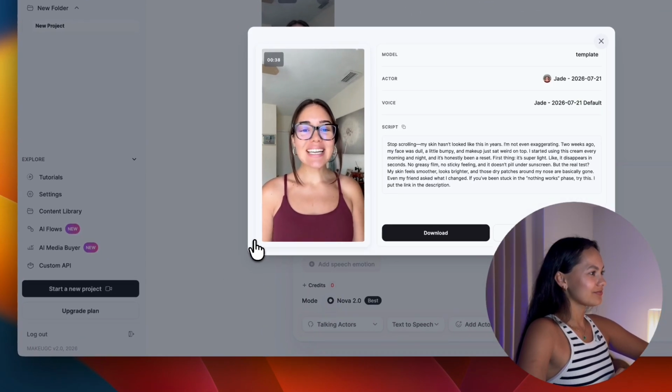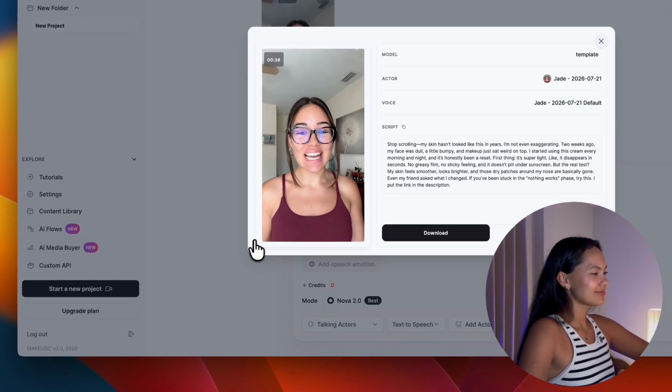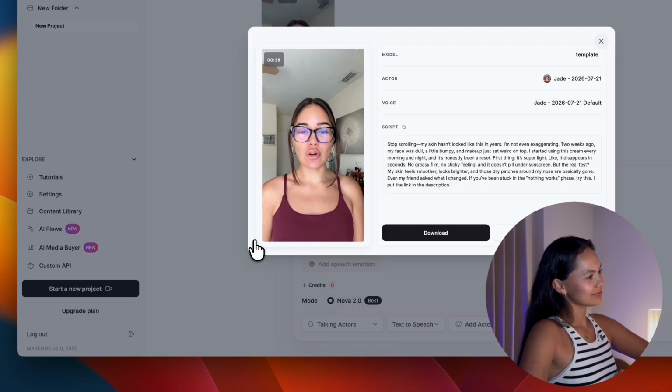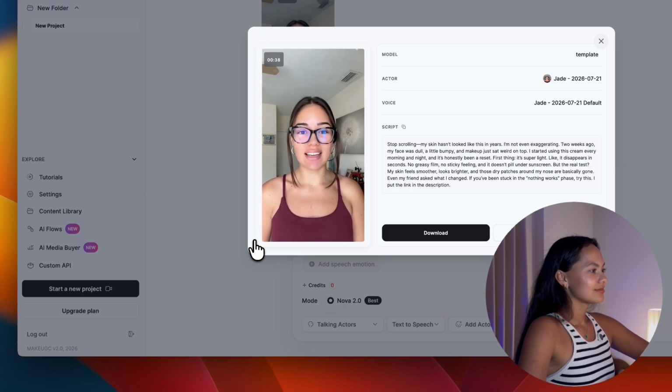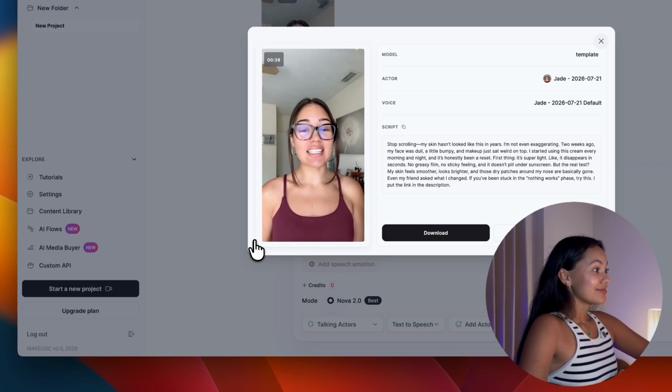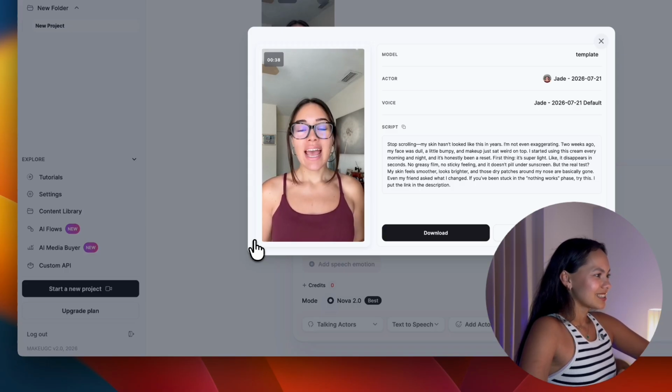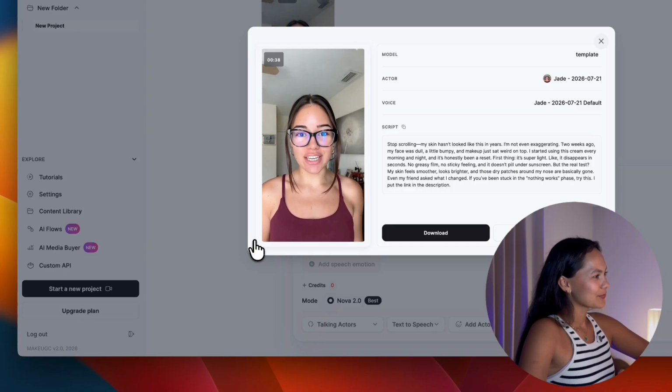Stop scrolling. My skin hasn't looked like this in years. I'm not even exaggerating. 2 weeks ago, my face was dull, a little bumpy, and makeup just sat weird on top. I started using this cream every morning and night, and it's honestly been a reset. First thing, it's super light, like it disappears in seconds. No greasy film, no sticky feeling, and it doesn't pill under sunscreen. But the real test, my skin feels smoother, looks brighter, and those dry patches around my nose are basically gone. Even my friend asked what I changed. If you've been stuck in the nothing works phase, try this. I put the link in the description.